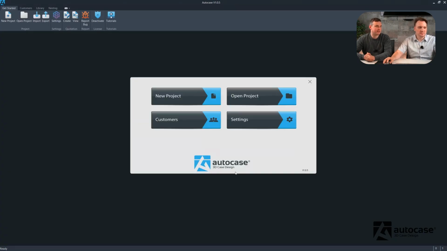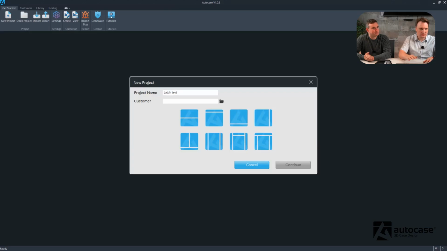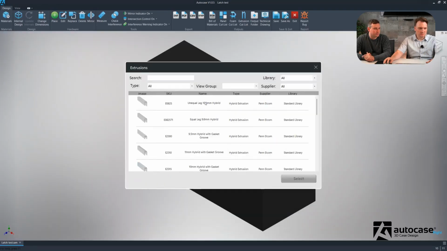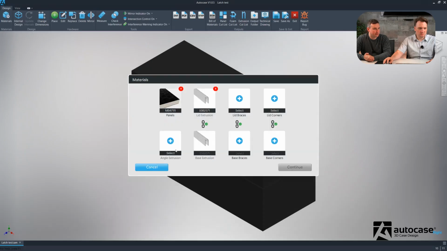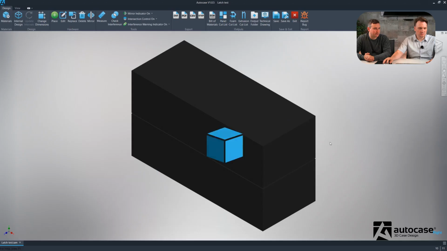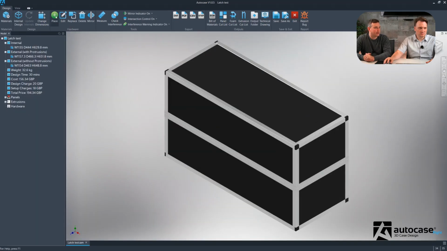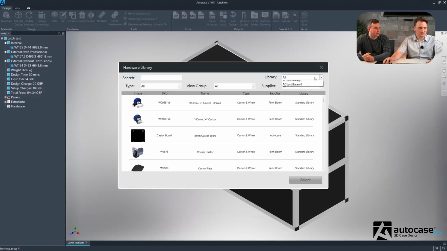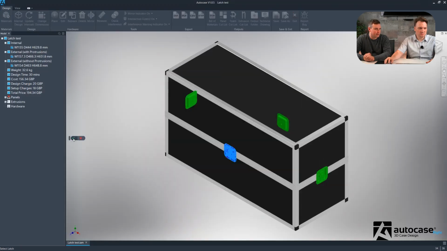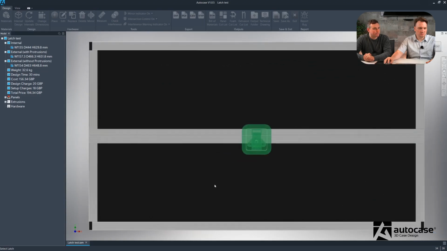As a final test here, if we just create a new project really quickly, just give it a quick name. Choose a case style. We'll just choose some default materials just to get us going. And then we'll be able to check that this latch is operating and placing correctly. So we'll go to the place function. We can select the library we know it's in. There's our latch. Then we'll select the latch, hit the tick, choose an anchor point, and then we can position the latch and place it.